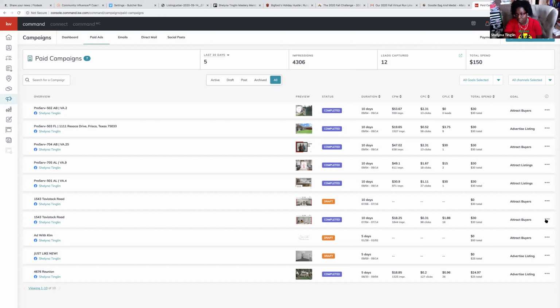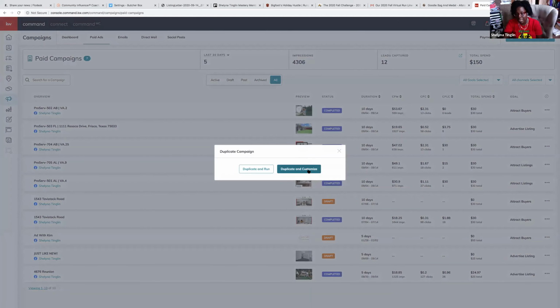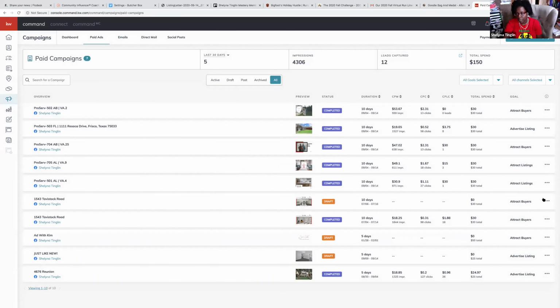But once it's completed, you can click on it and say duplicate campaign. And when you click on duplicate, you want to duplicate and customize, not duplicate and run. Because if you duplicate and run, it's running that same exact ad, all of the metrics. Duplicate and customize, and then it will create a draft for you, a new one. If it's already in a draft, you can do the same thing. So let's say every week you want to advertise 5 new properties. You just want to keep duplicating that same verbiage and everything. You can just hit duplicate campaign.